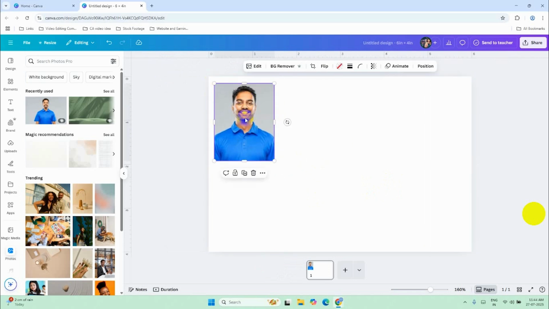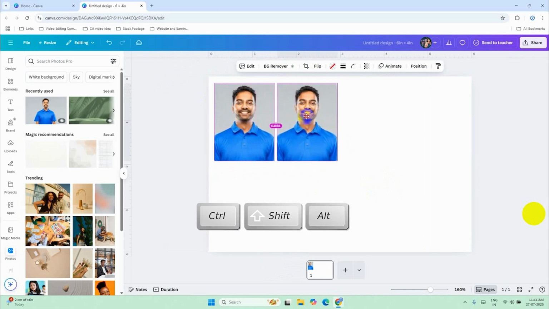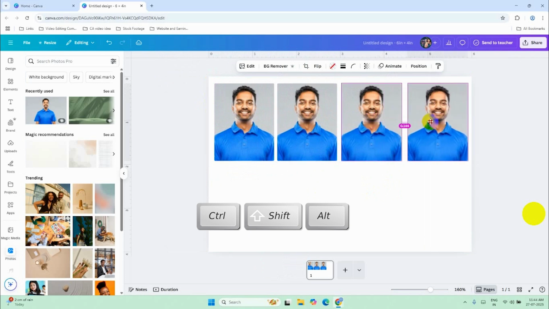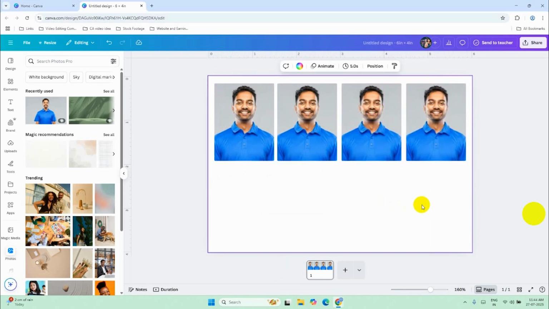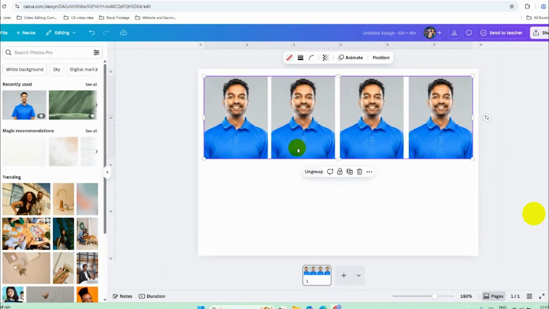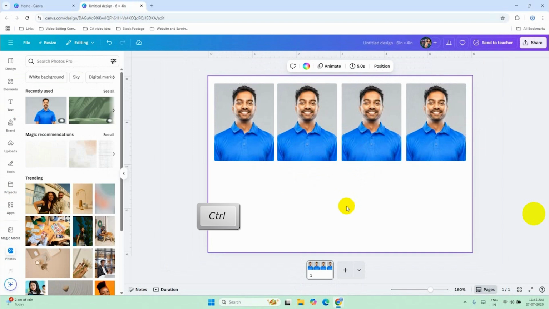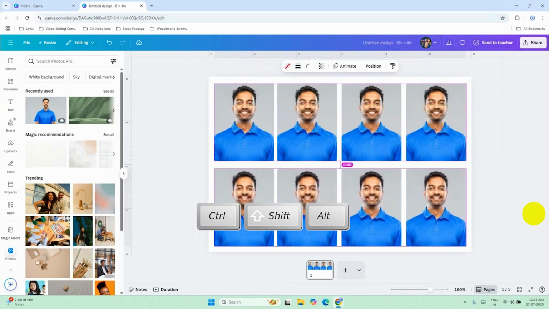To create more copies, hold Ctrl plus Shift and Alt. Drag the image to the side to duplicate it while keeping it aligned. Keep duplicating until your row is full. To duplicate the entire row, select all the images, click Group to group them. Now press Ctrl, Shift, Alt again and drag the group downward to create another row.